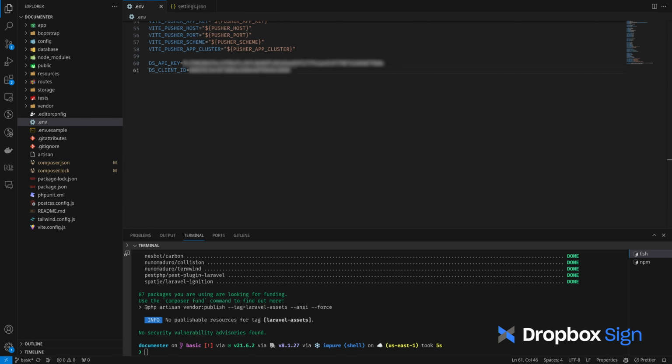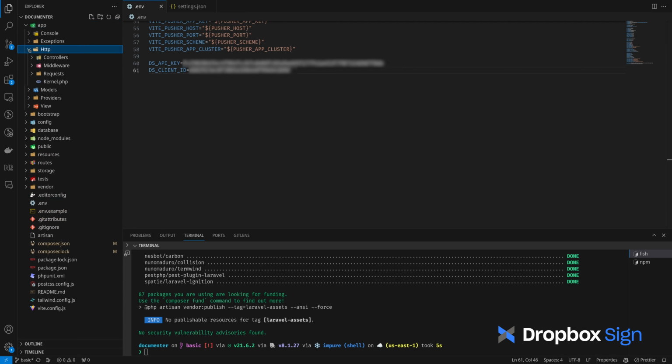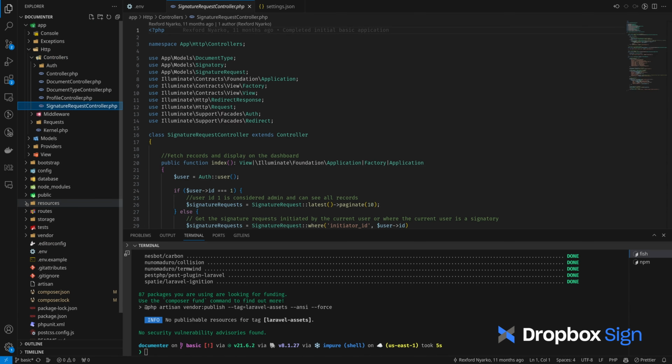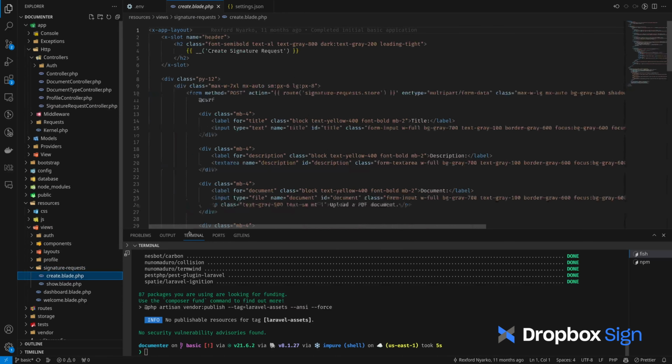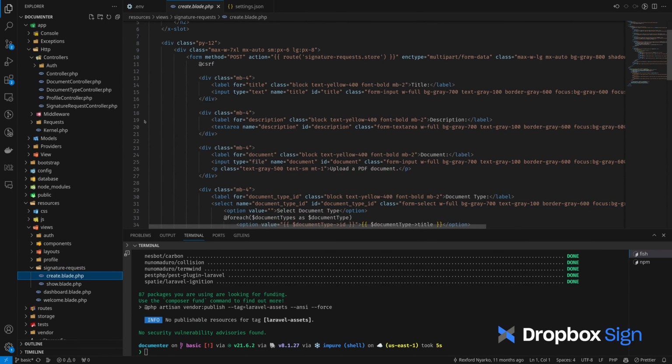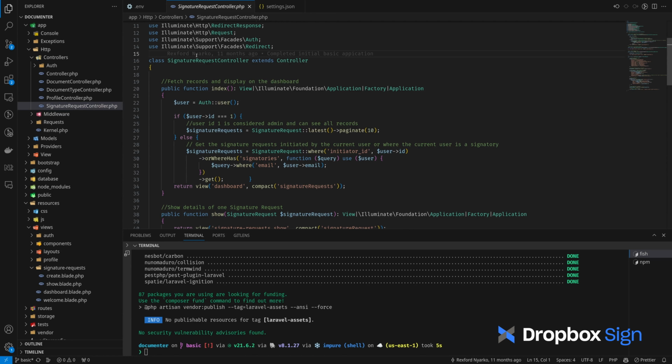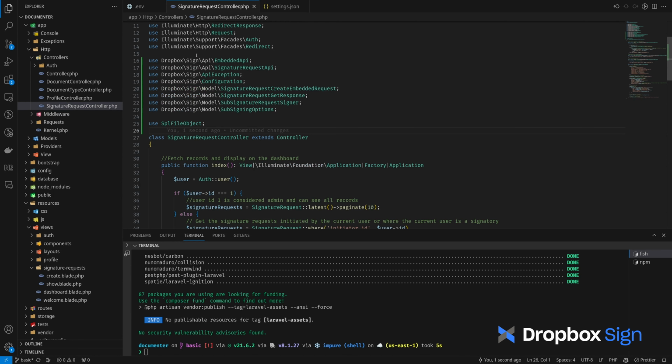But before I can create my first signature request, I need to add some code to the signature request controller.php file, which can be found under app/http/controllers. The create signature request form has already been created in the resources/views/signature requests/create.blade.php file. The information from the form will be passed to this controller. I'll add this code to the top of the signature request controller.php file beneath the existing imports. This imports the various classes from the SDK that I'll be using to interact with the Dropbox Sign API.